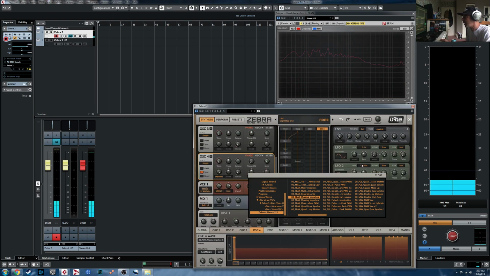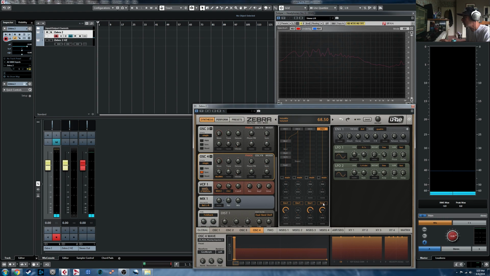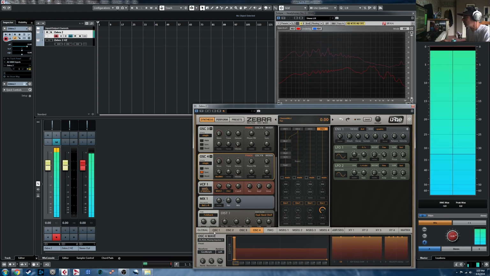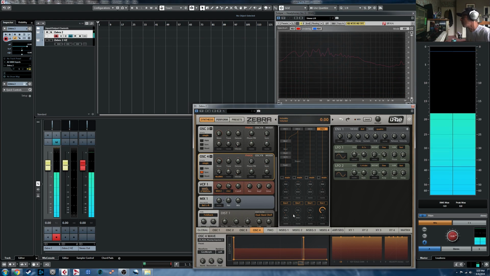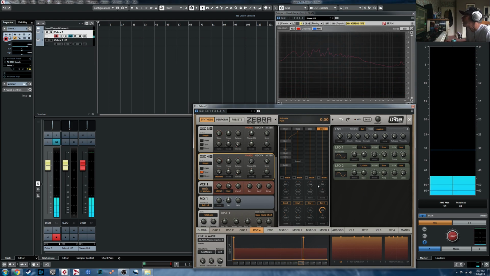Let's go back to this one, turn that up, mute these others. Oscillator 4. Kind of some pulse width modulation there. So yep, that is Zebra 2.8. I hope you enjoyed it. It's a very good synth, and like I said, it can look kind of complex at face value.